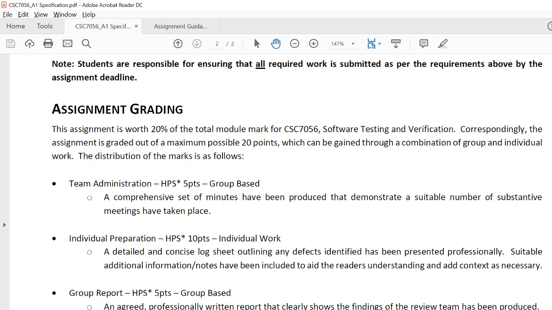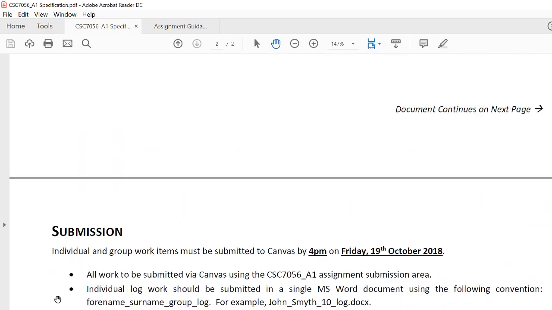Do read this assignment spec document carefully. It does quite clearly lay out exactly what I'm looking for at each point. Should you have any questions, as always, do give me a shout. You've got Microsoft Teams, email, or grab me in class. So hopefully that will get you off to a good start.